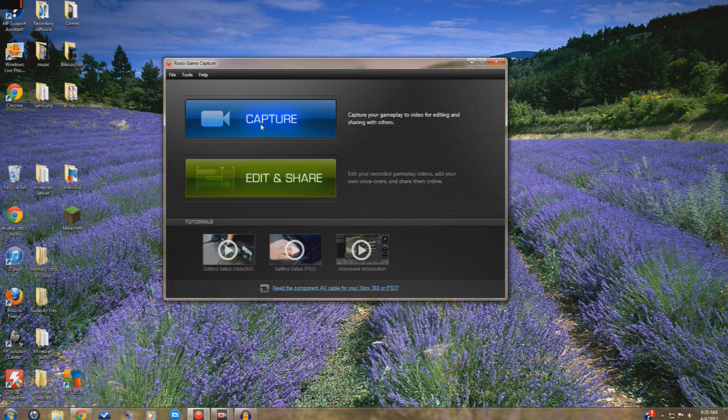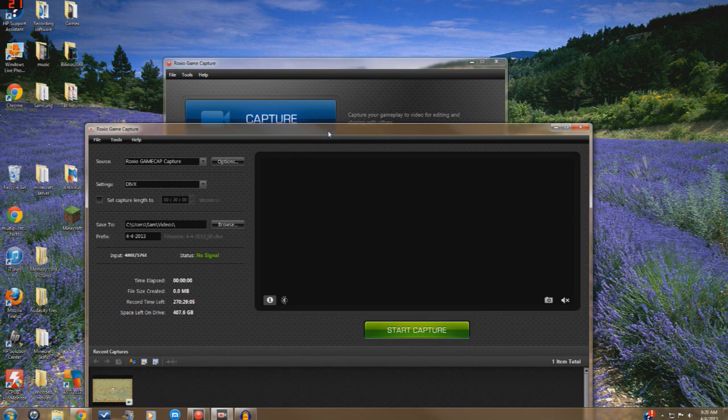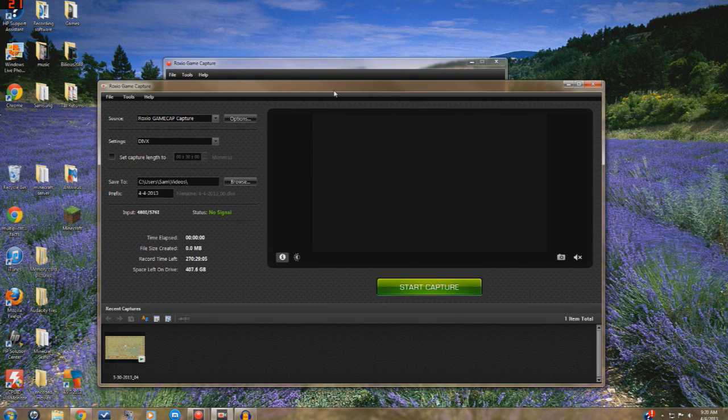So as you see here, I have this pulled up from the Roxio game capture, and this would be what you would see once you open it up. I'm not going to click on it because I already have it down here in the taskbar. Once you click on capture, this is what comes up. It's going to look black now because I don't have my Xbox turned on, but you can see the settings here. This is what you want to look at first.